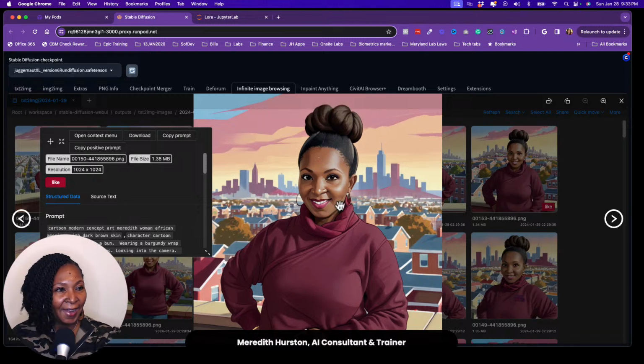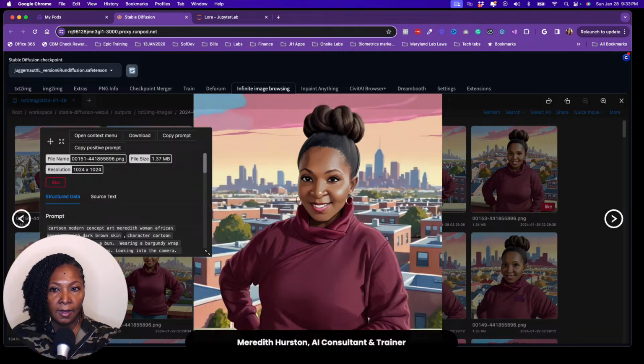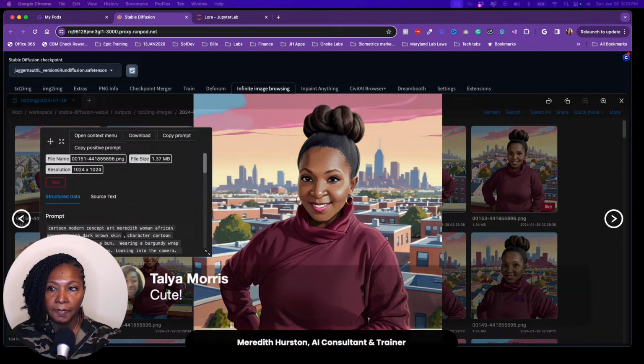Try watercolor? Okay, I will. I might have to touch up this hairline though. I'm not doing no editing tonight. How long we been on here? We've been on here for 58 minutes. I'm not doing no editing tonight, I don't think. But these are cute. Thank you, Talia. I really like that one. I like that one too.